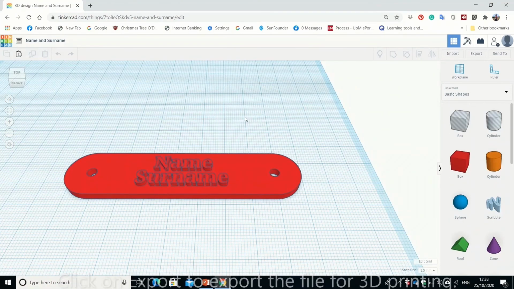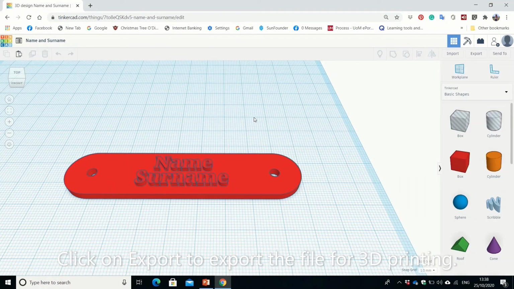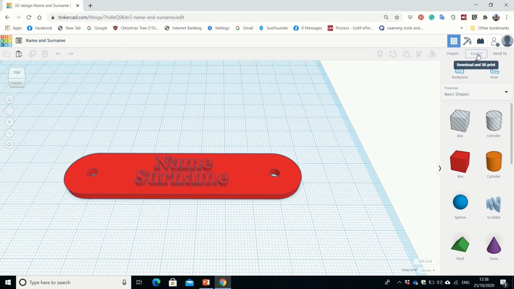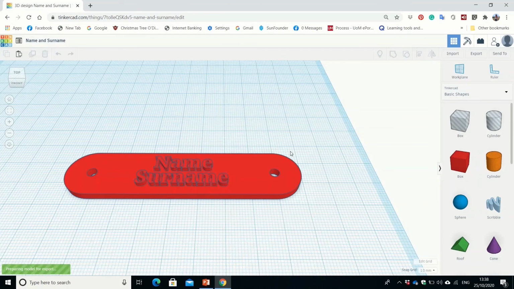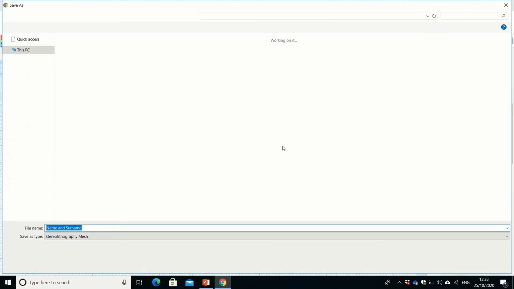Alright, now let's export our work so it would be 3D printed later on. So let's go to the menu bar and click on Export. Now on the dialog box, click on STL file. So our 3D model will be transferred to an STL file.